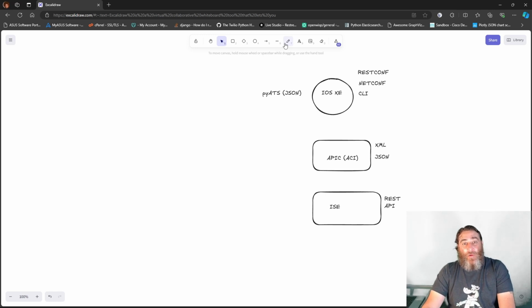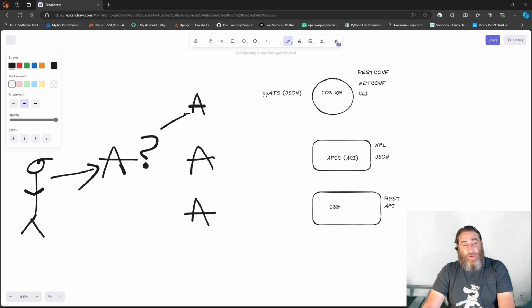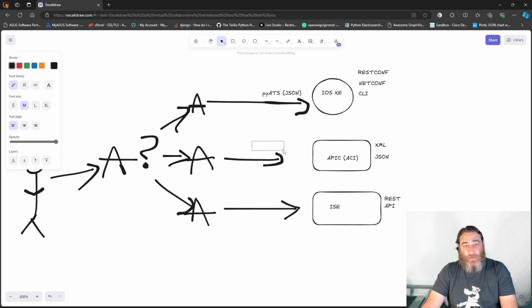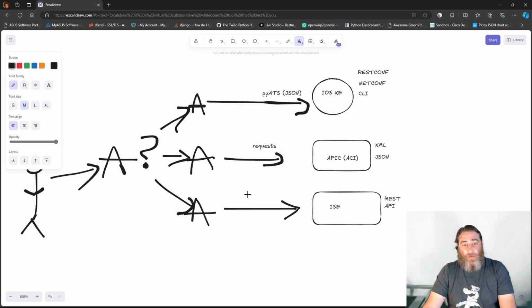Now, in terms of my code, what do we need to do here? So we need an agent for each of these. And we're going to put an agent in front of them, right? And then the user is here and they interface with this first agent. This first agent is going to use reasoning and pick one of the other sub agents, which then makes their call either through pyATS or through the requests library. Let's just put requests here and here.